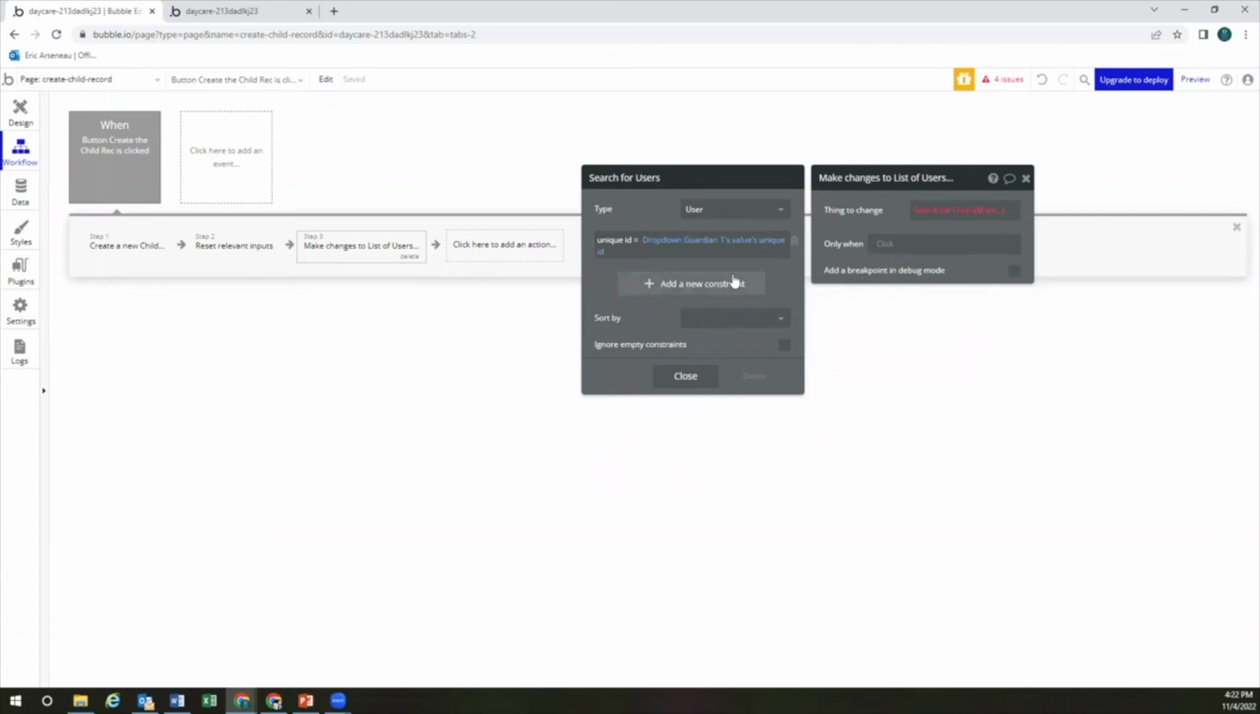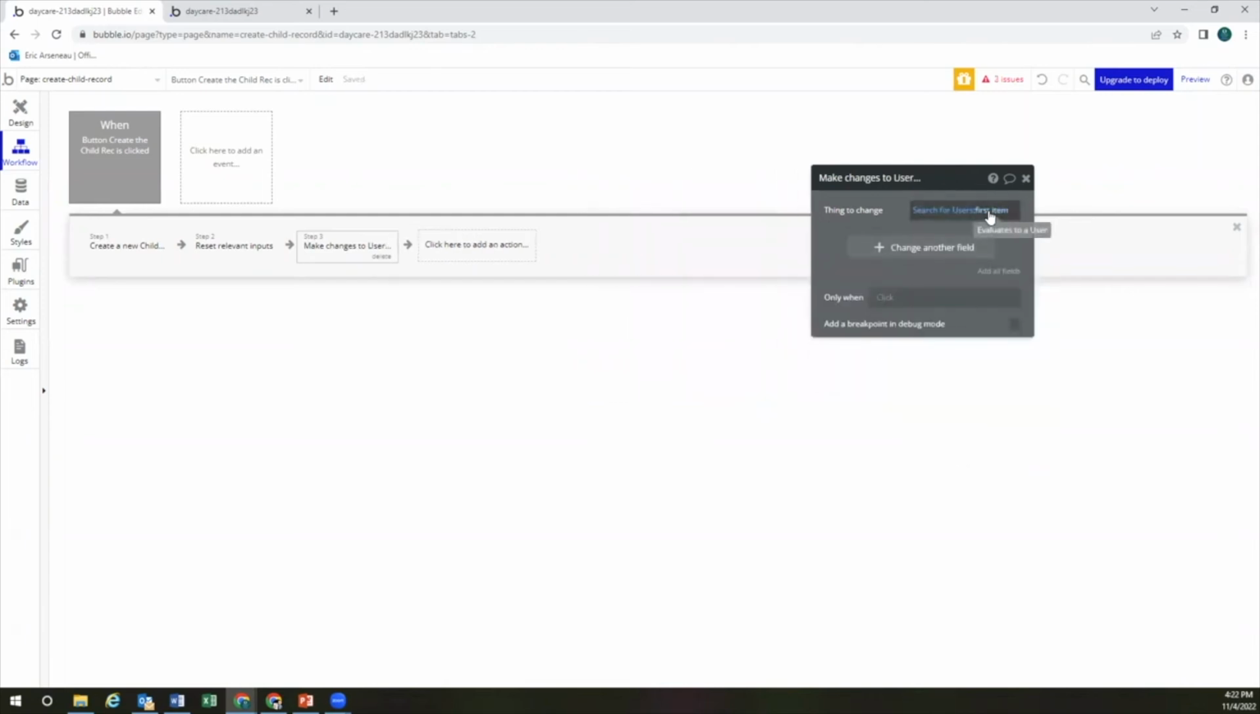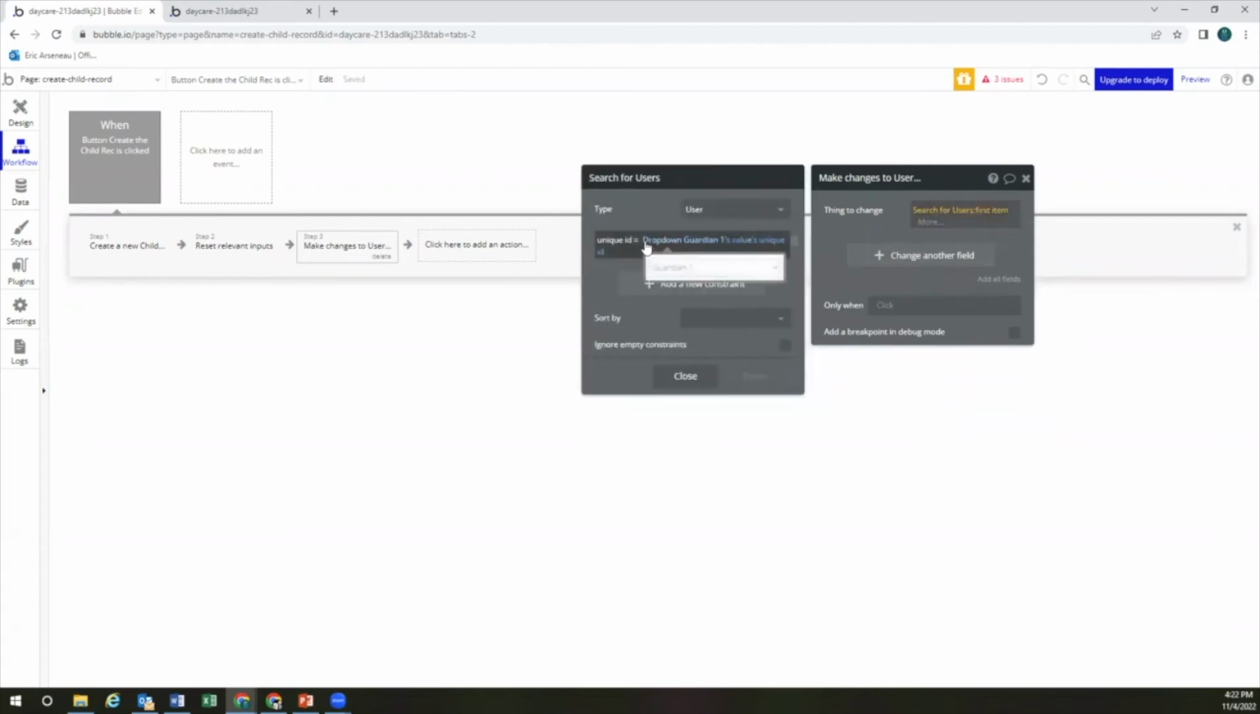Okay, and I'll explain this shortly, but let's take that option where we select the first item. All I did there was create a condition where we search for users. We're looking through all of the users for the one whose unique ID is equal to whatever the person selected in the drop down for that guardian.